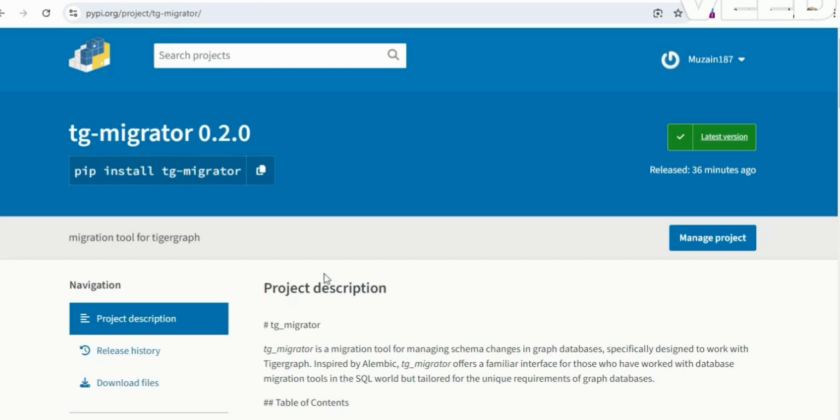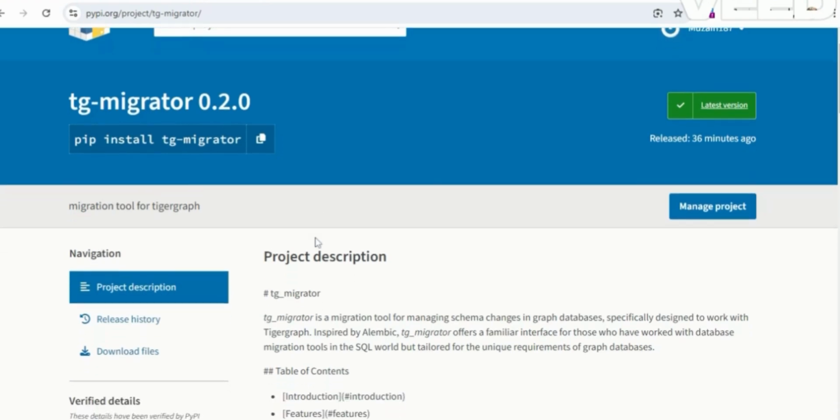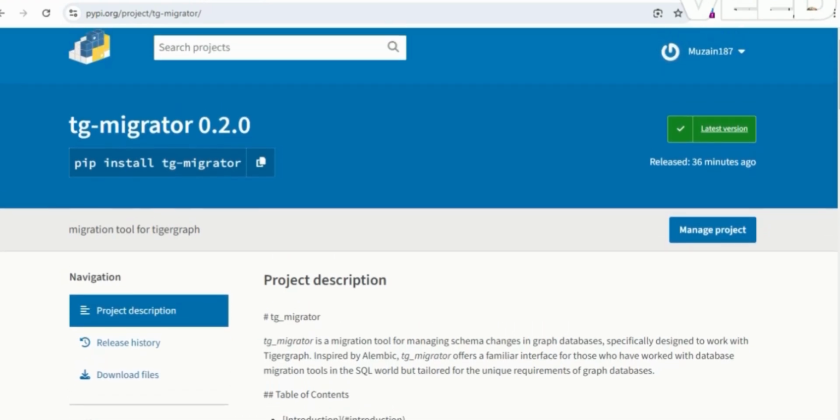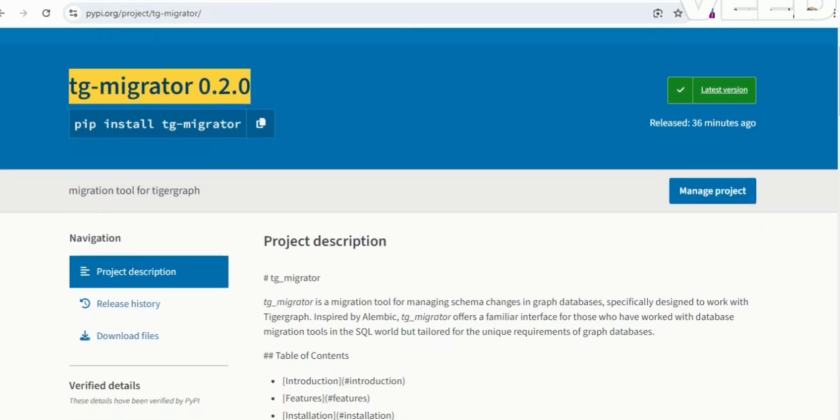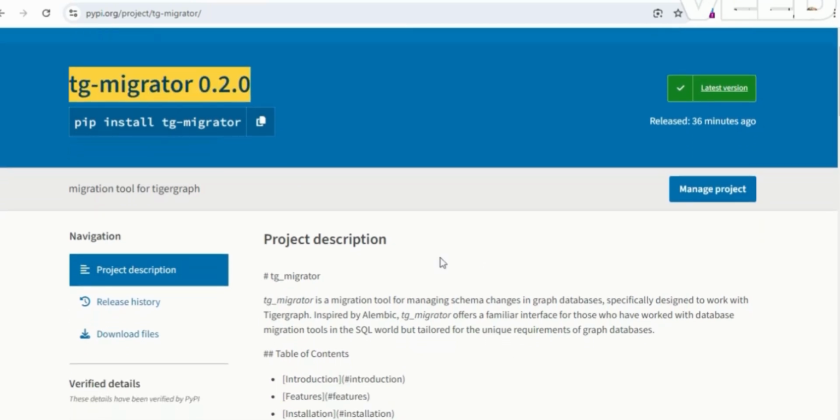Next, let's check out the PyPI package for TG Migrator. Here you can see the latest version of TG Migrator available for installation. You can install it using pip: pip install tg-migrator. This command will download and install TG Migrator directly from PyPI, making it easy to integrate.